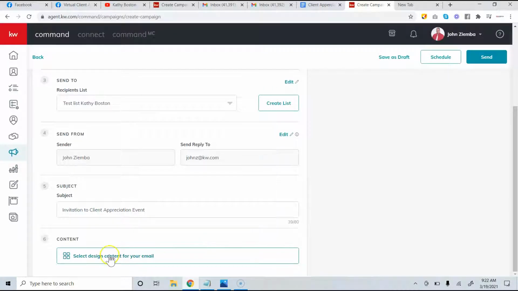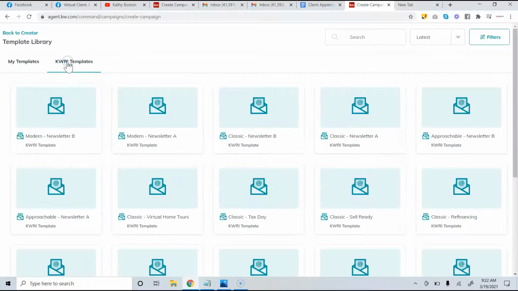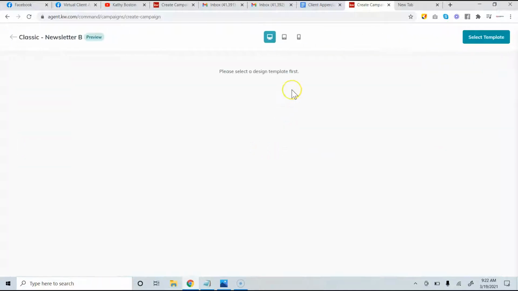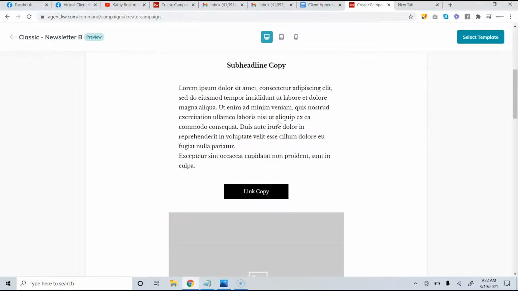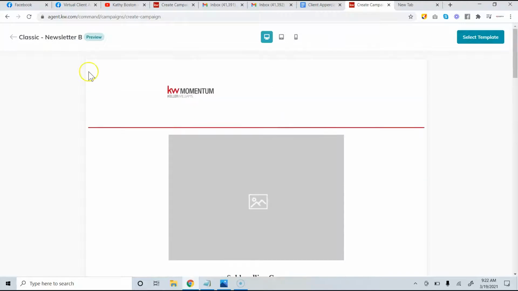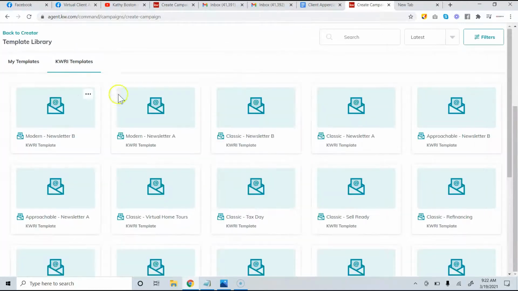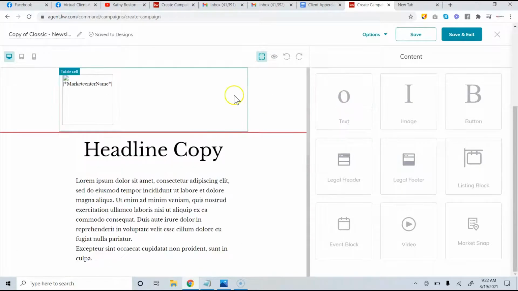Next thing you know, it's going to say select design content for your email. I click there, and now I see my templates or KWRI templates. What I'm going to choose is Classic Newsletter A. I can look at all these different options by clicking on the ellipsis or the three dots, and then clicking on Preview Item. This one I don't like, so for your situation I'm going to do Classic Newsletter A. Don't worry that it says Classic Newsletter, it's all editable.